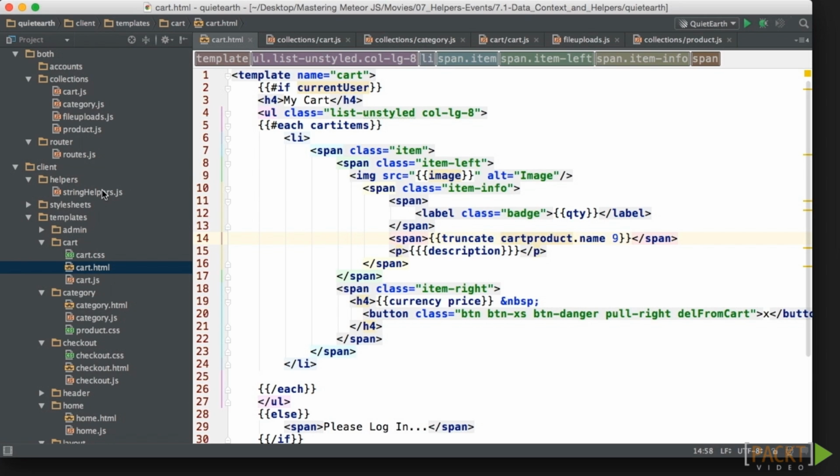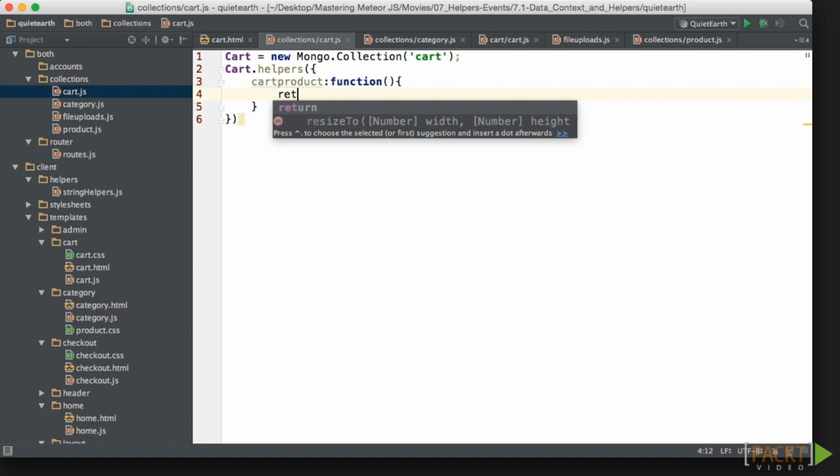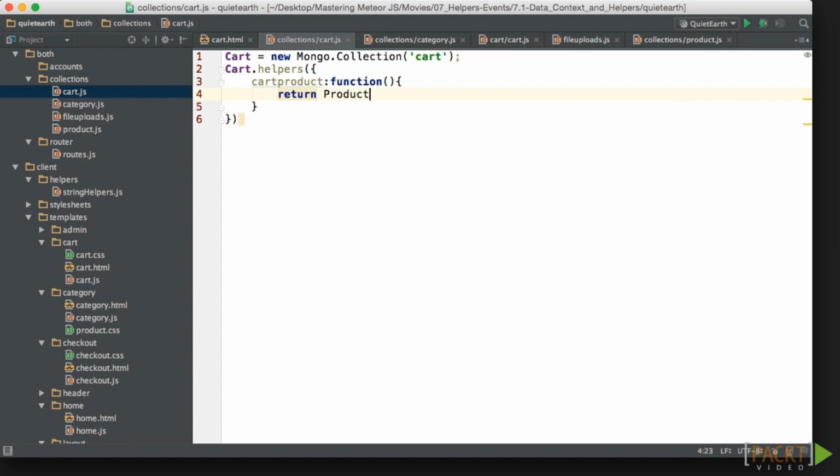So we don't actually have a product object inside of the cart collection, but we do have a product ID. So what we'll do here is go into the cart collection and add a helper. And that helper is going to get the related data. So effectively, all we need to do is within the cart helper, we're going to specify something called cartProduct, and then that function will return the result of getting a product from the ID that's in the cart.